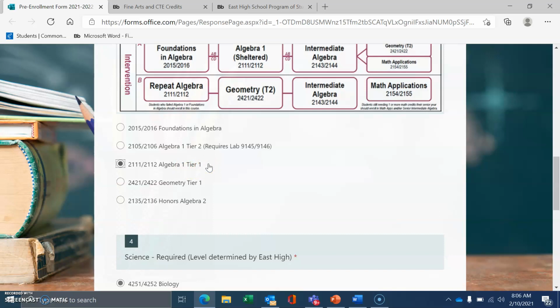Maybe your FastBridge scores aren't as strong as you would like them to be, or you just feel like you could learn a little more about Algebra 1 before going on. If, however, you are in Algebra 1 as a middle school student and have strong grades, A's and B's, and FastBridge scores are also strong, you might be ready for Geometry Tier 1. Go ahead and make that choice.